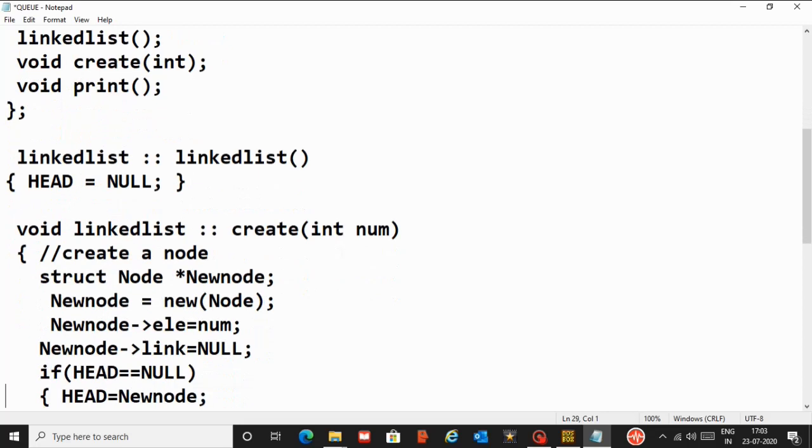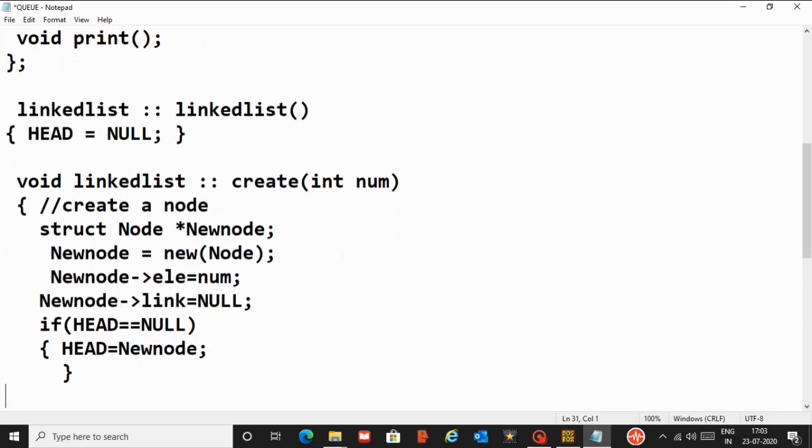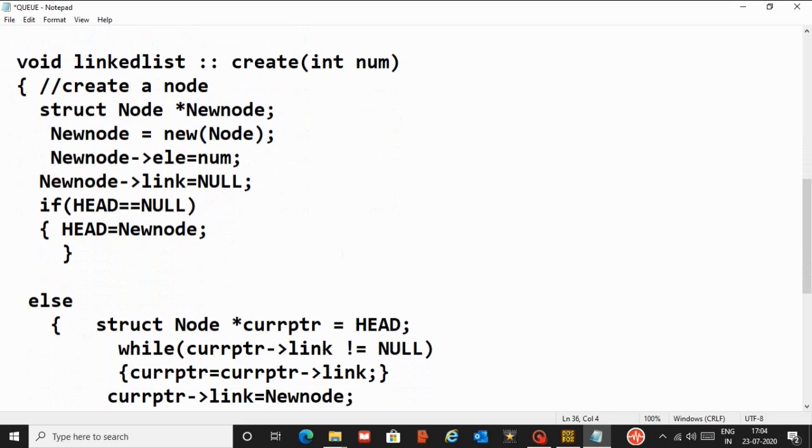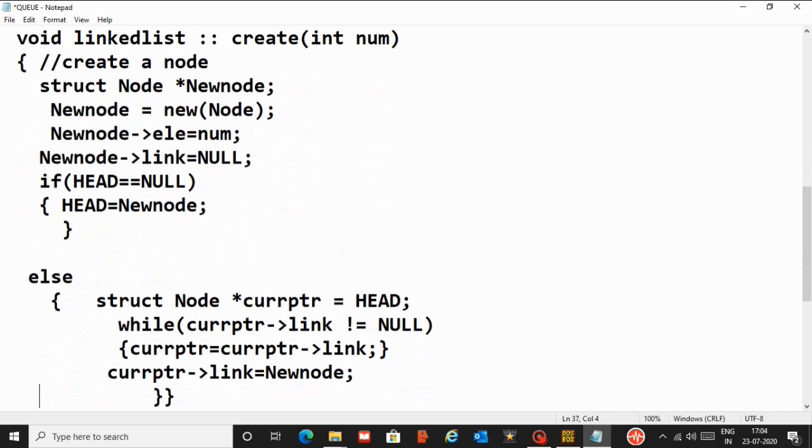Then I am checking if head is null, that is the first node, so I will make head point to new node. Else I should have one more pointer called current pointer and I am making it point to head until the link of the current pointer is not equal to null, because the link part being null means that is the last node of the list, that is we have arrived at the end of the list. So you go on, current pointer is equal to current pointer link, it goes on traversing from first node to the last node, and once you come out of it you make the link part, instead of pointing to null, point to the new node.